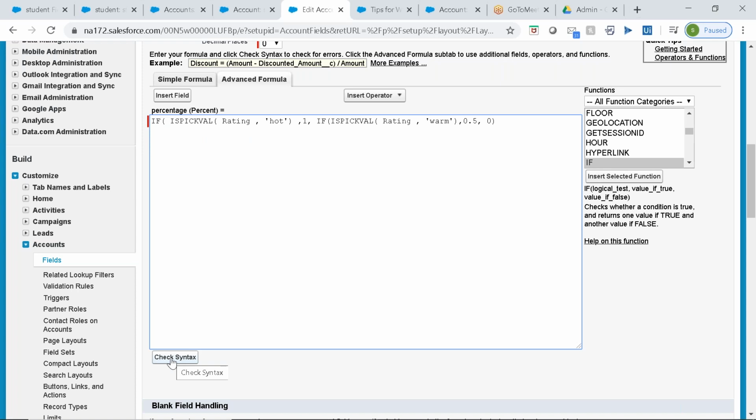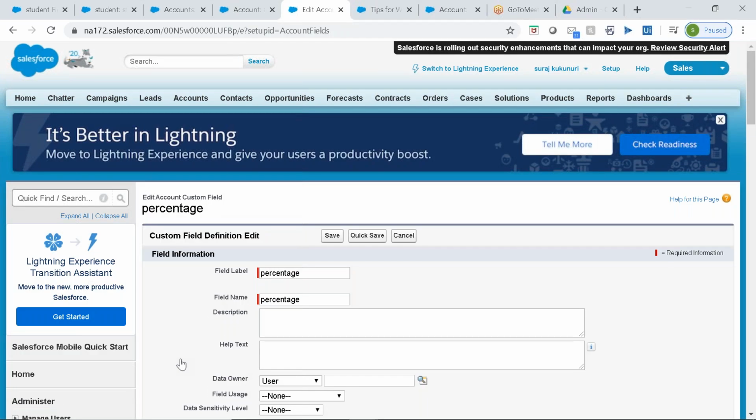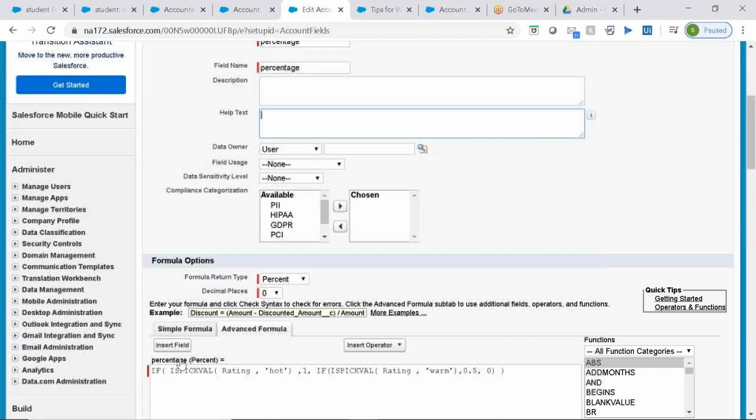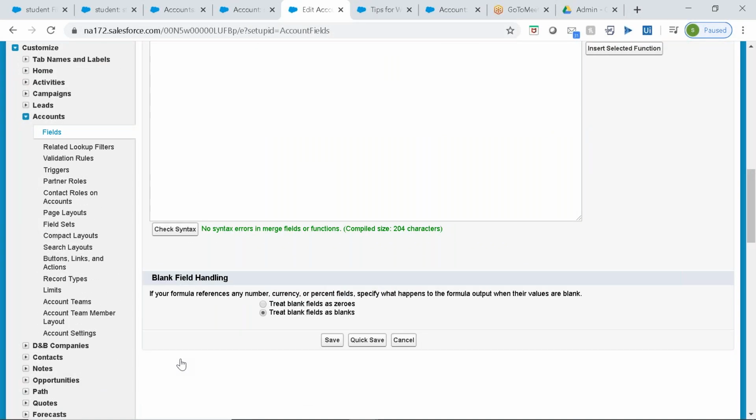I think the syntax is wrong. At last you have to keep one bracket, I think. This is the closing of if, okay. Yeah. Oh, calm down. That's correct. Yeah. Now save that one.